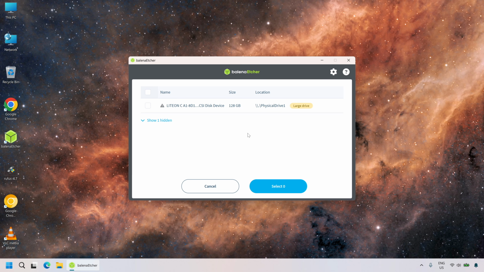Etcher will display the available drives. Be very careful to select your USB drive and not any other drive. Etcher helpfully labels the drives, showing their capacity and name, which helps to avoid selecting the wrong one. However, you should still check carefully.